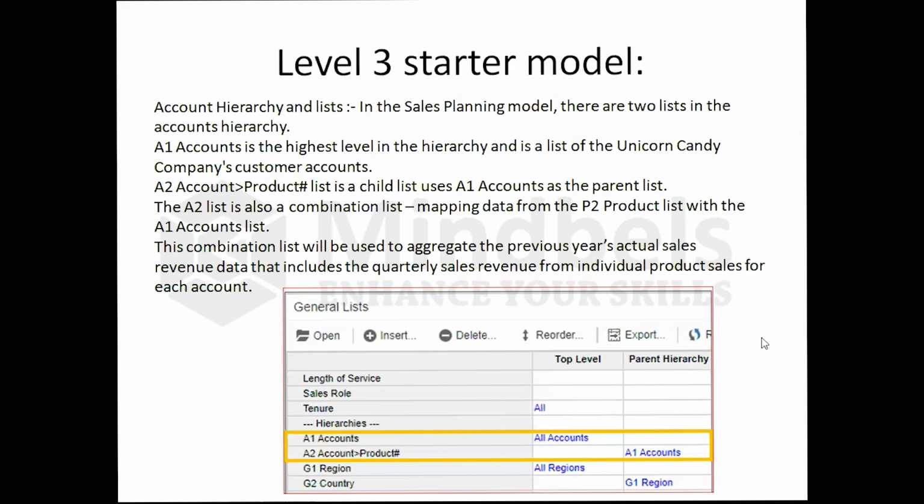So you understood what exactly they are saying. Here if you will see A1 account list. What is A1 account list? A1 account list will be your complete list of all the accounts, right? All the customer accounts for the company. So Unicorn Candy Company is having multiple customers, right? So all those customers will be under one account list. Okay.